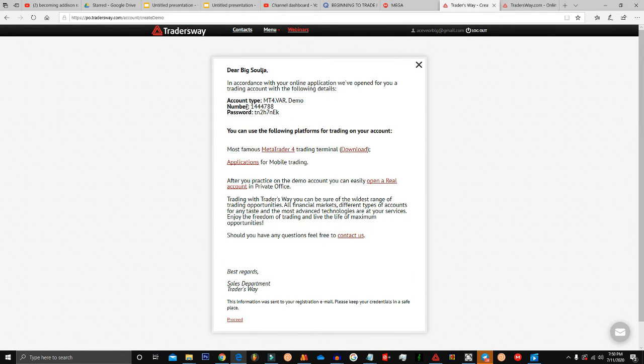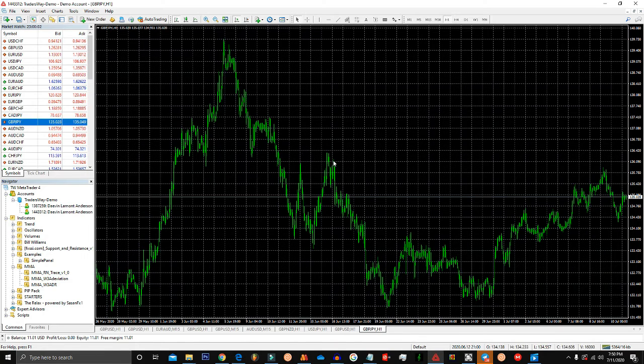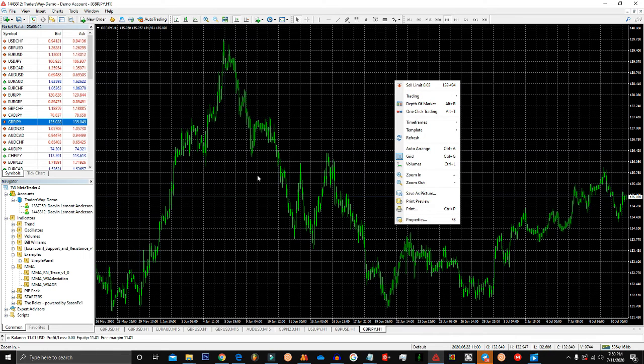Here's the username, and then here's the password. Also down here, this is the link to download this trading platform. Once you have it downloaded, you should open it up, and it should look something like this. Pretty ugly.